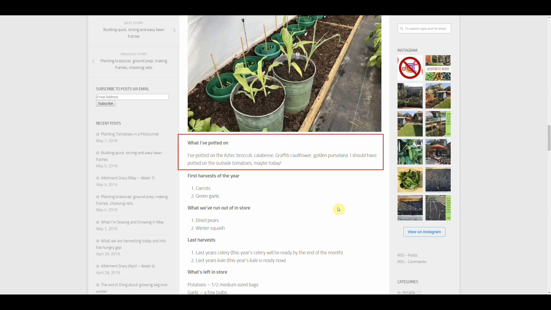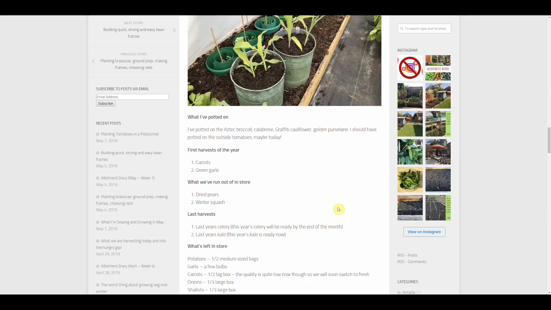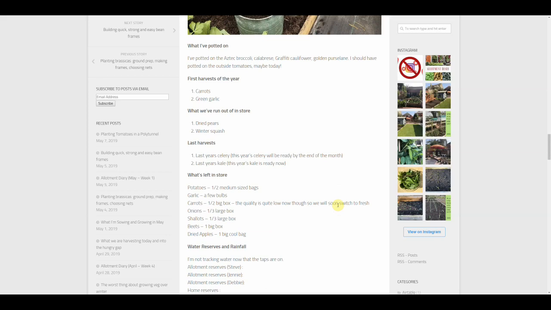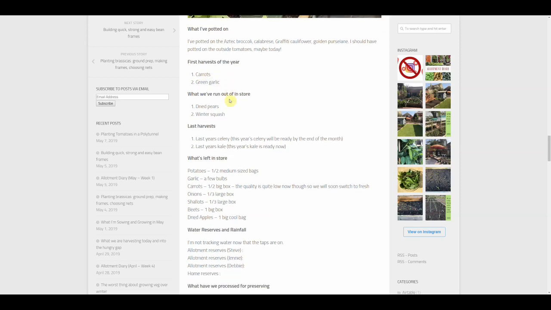What I've potted on, so Aztec broccoli, calabrese, graffiti cauliflowers, golden purslane. Those were what I potted on last week. And then the first harvests of the year. So this week was carrots and green garlic.